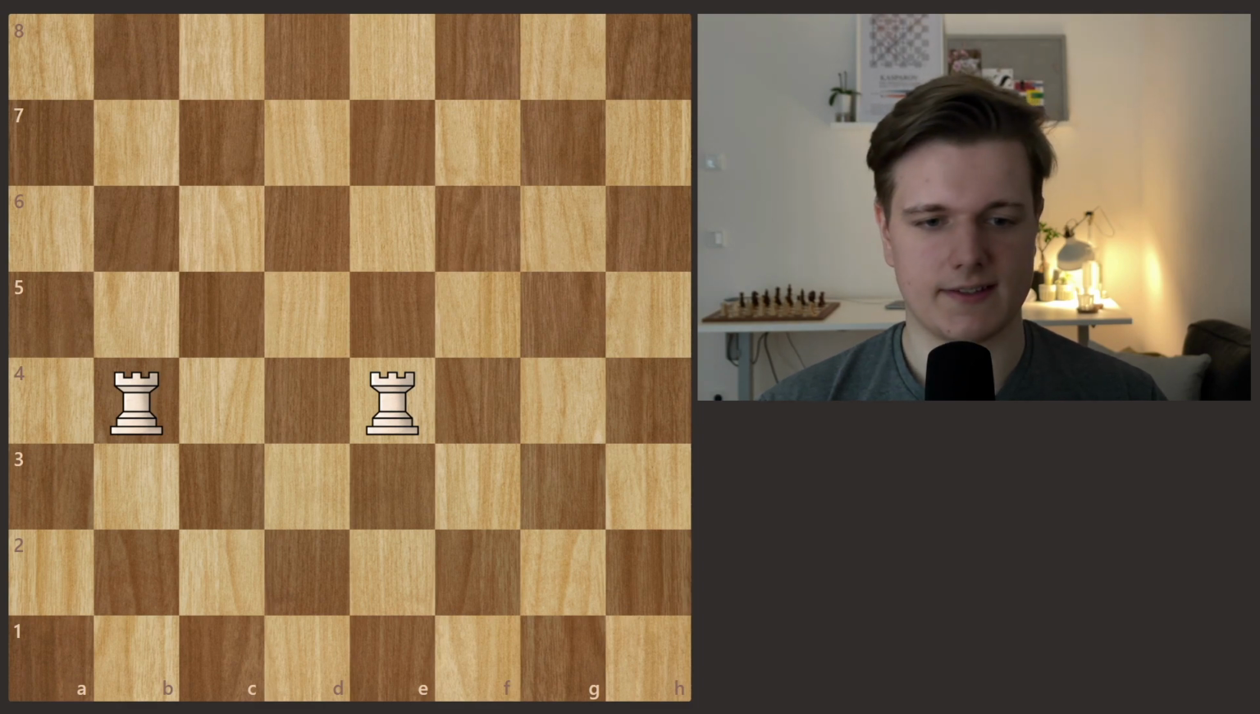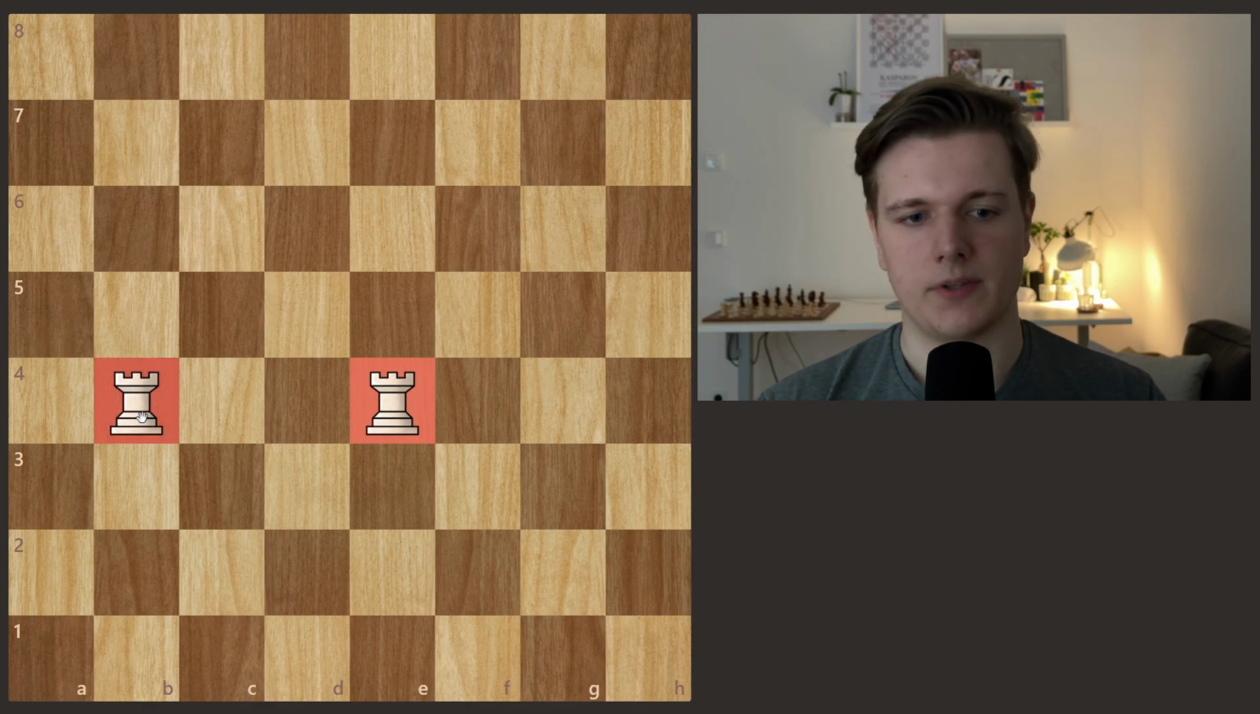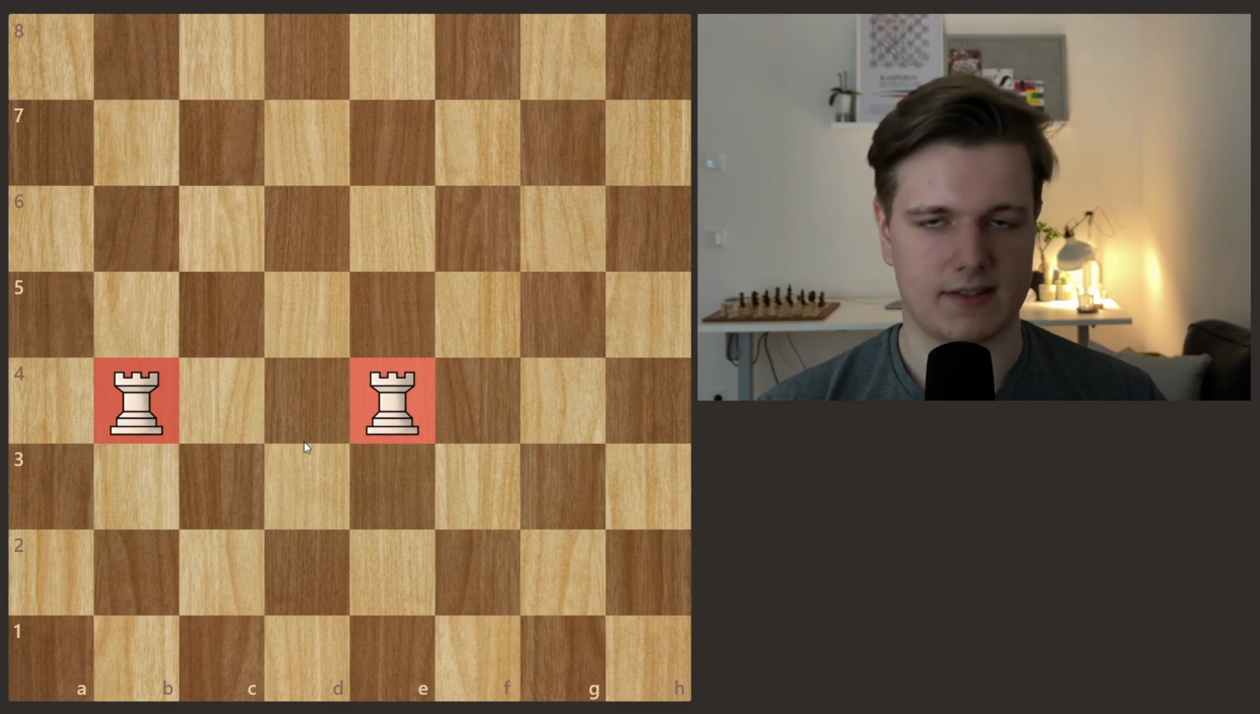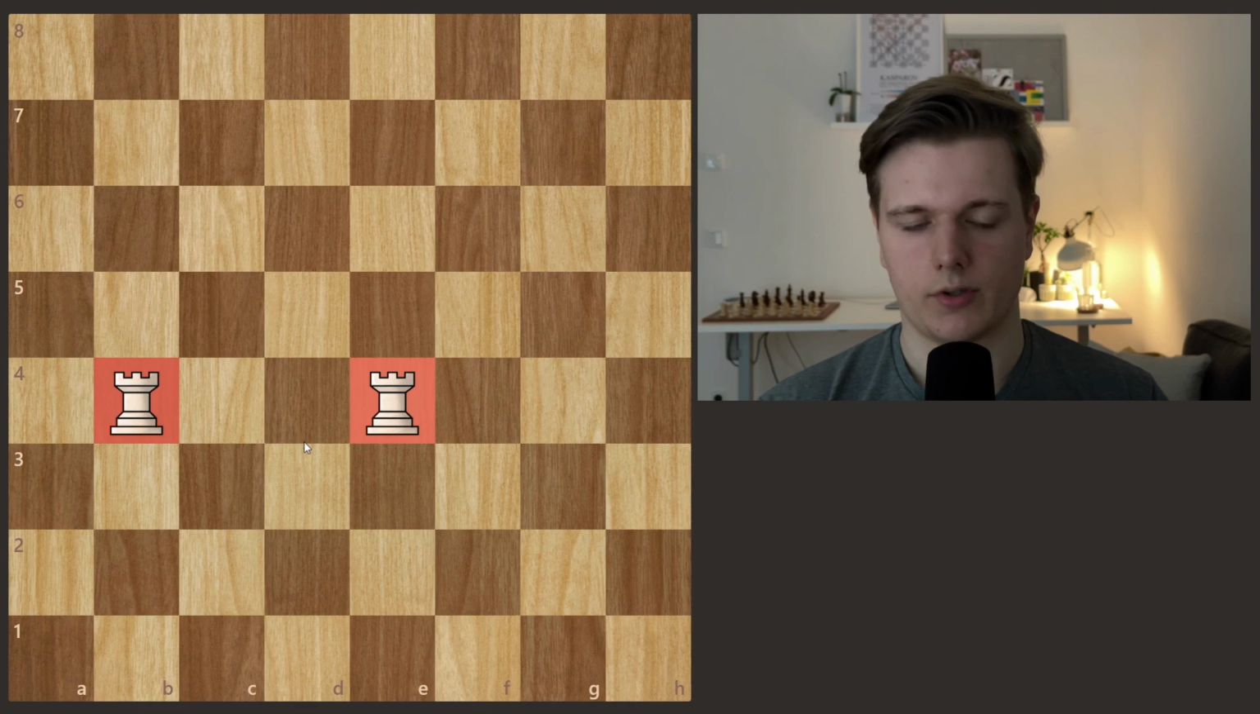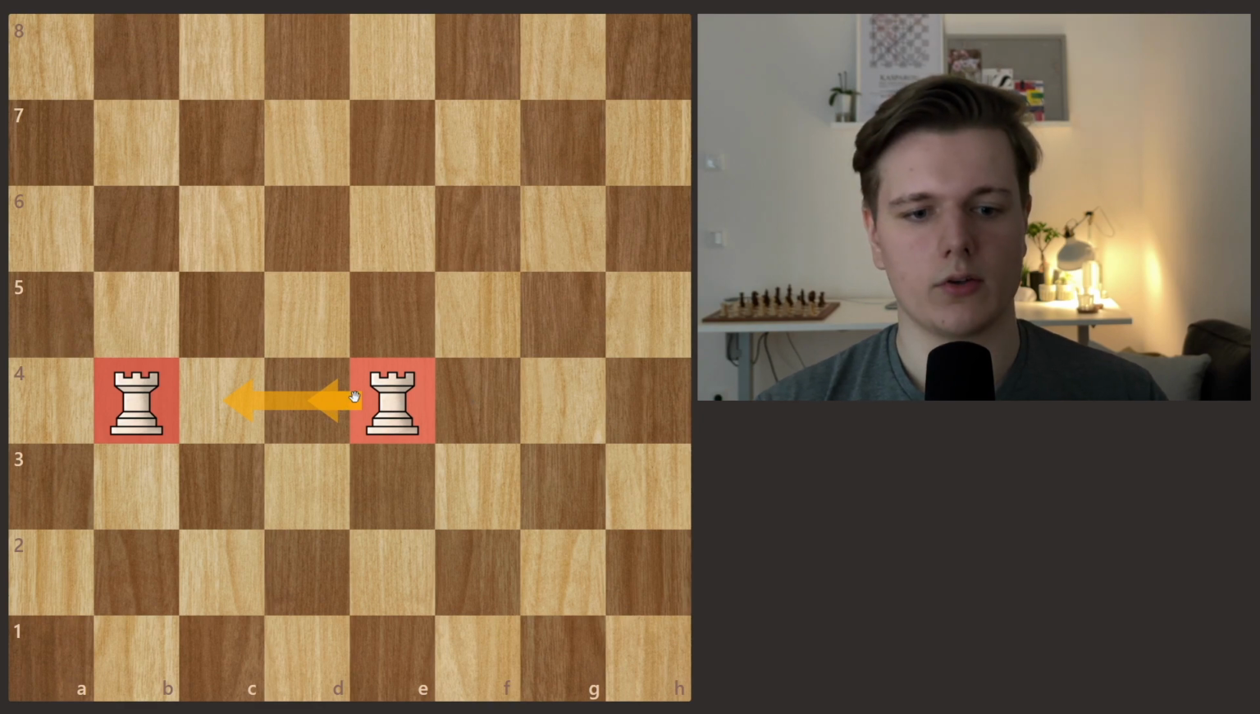So let's look at this example. We have our rook on e4 as before, and now we have this rook on b4, a new piece, and it's our own piece. So we have two rooks of the same color. We play white in this example, and we cannot jump over the other rook. So we can travel to d4 with the rook, we can travel to c4 with the rook, all in one move, but we cannot travel to b4 because the square is occupied.